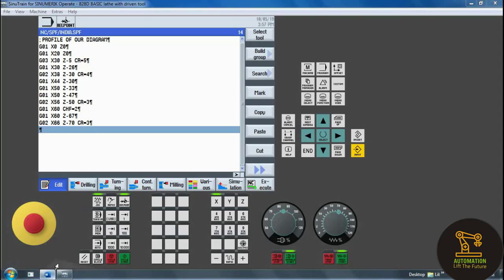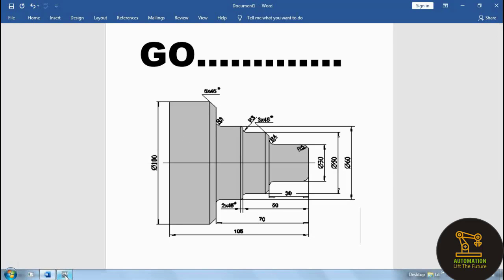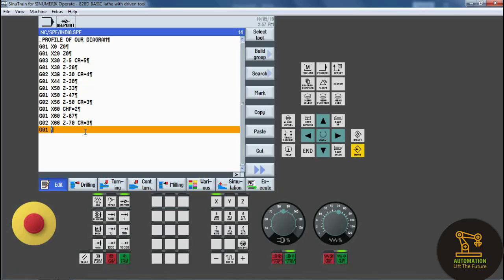And the next point is also a linear direction. So for the linear direction we have G01 and X90, Z minus 75.